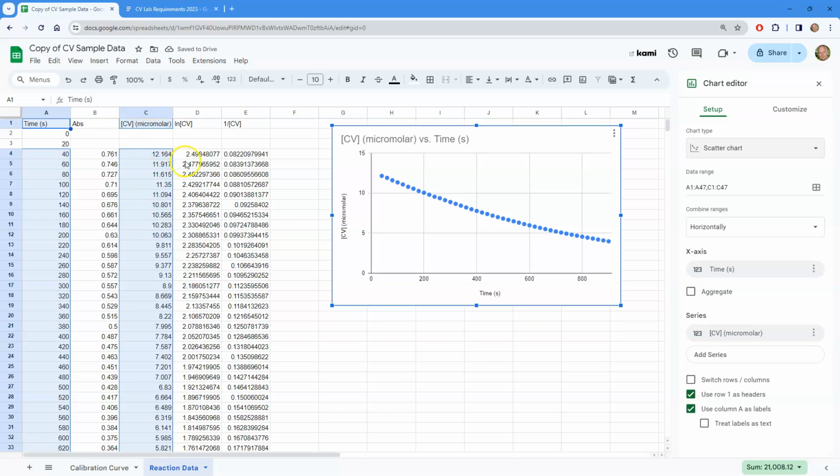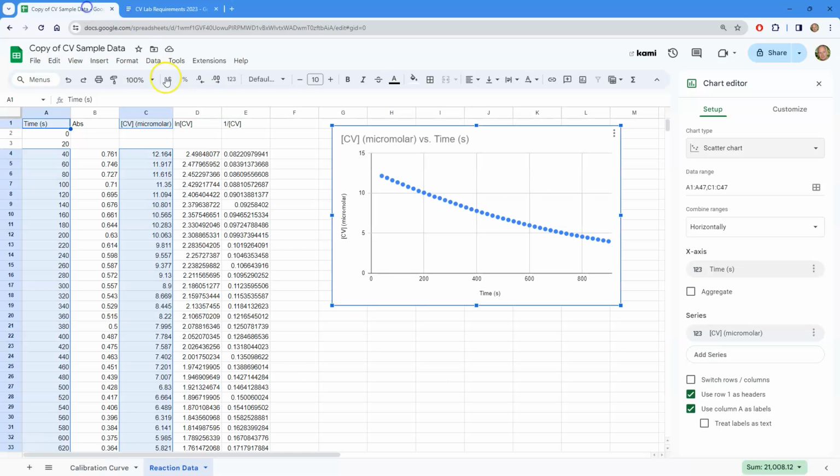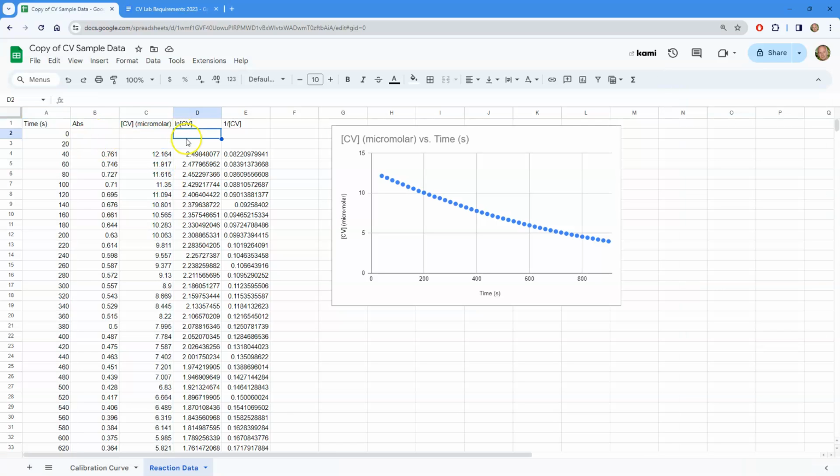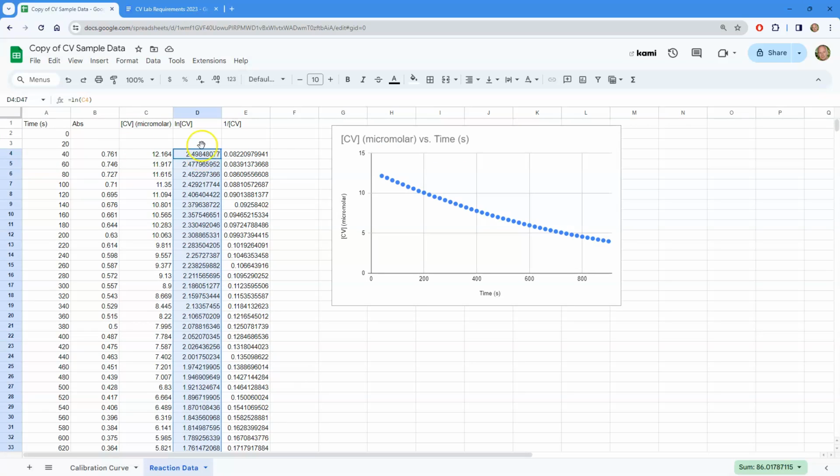So we're going to do the same thing. It asks us to do a graph of concentration versus time. That's the one that we just did. And then we're going to do natural log versus time. So let's do that one next. I'm going to just click somewhere to get out of that. And let's highlight the natural log of the concentration.